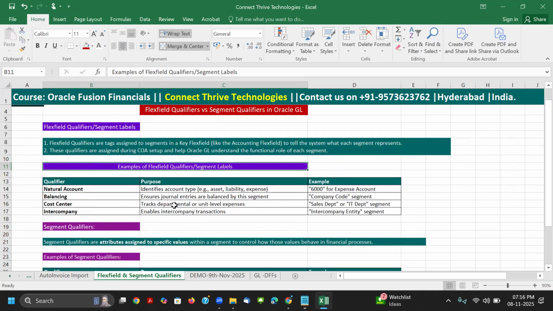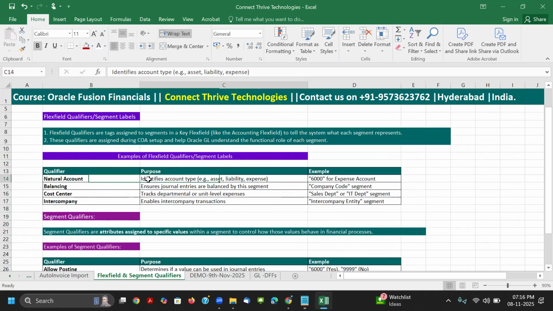If you see here, we have a few examples. Natural account: the main purpose of this segment label, or flexfield qualifier, of natural account is that it is used for the account type. It will decide the account type, that means whether it's a liability or expense, or a revenue account or ownership equity. So it will identify the account type, and at the same time it is also used when we are creating our chart of accounts.